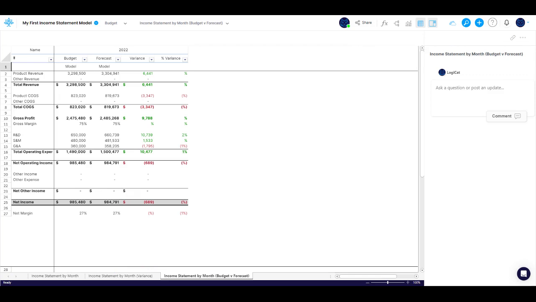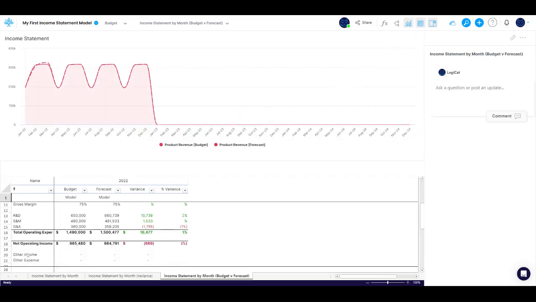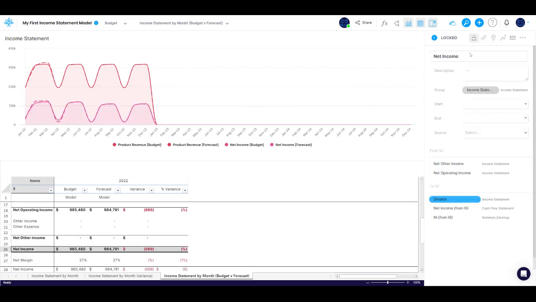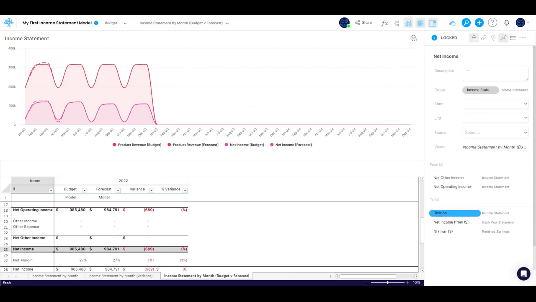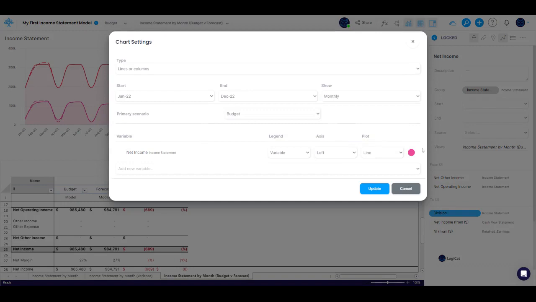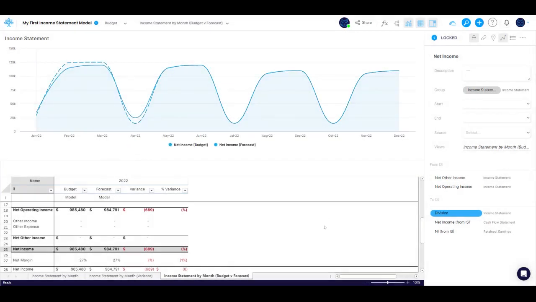Comparisons can also be done in charts. If I show a chart and select one of the variables that I want to compare, such as net income, I can add it to the chart and add some customization. To better visualize the results in a way that I can clearly see budget versus forecast.